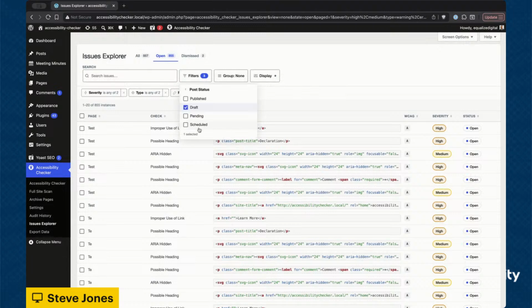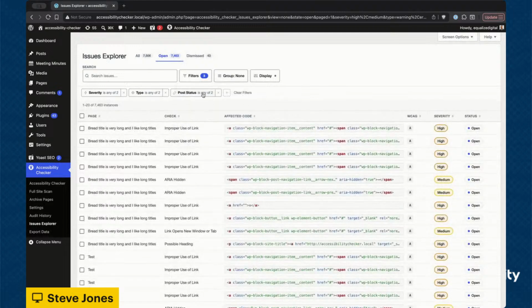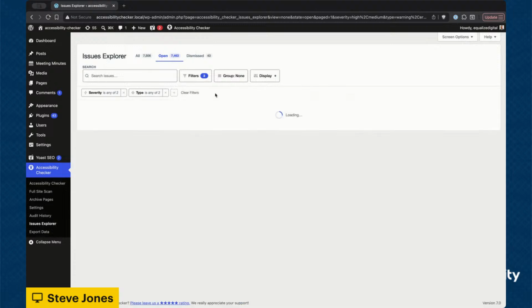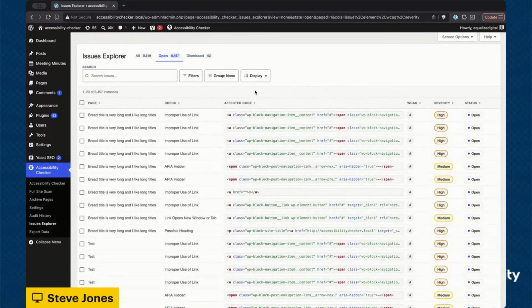And maybe I didn't want draft, maybe I want draft and publish. I just click right on it. Quick actions back to the filters. I can add more here, remove these, and clear them all out to go back to my default state.